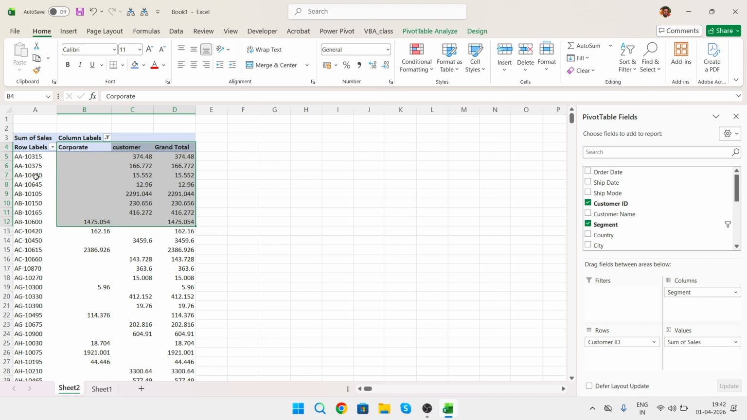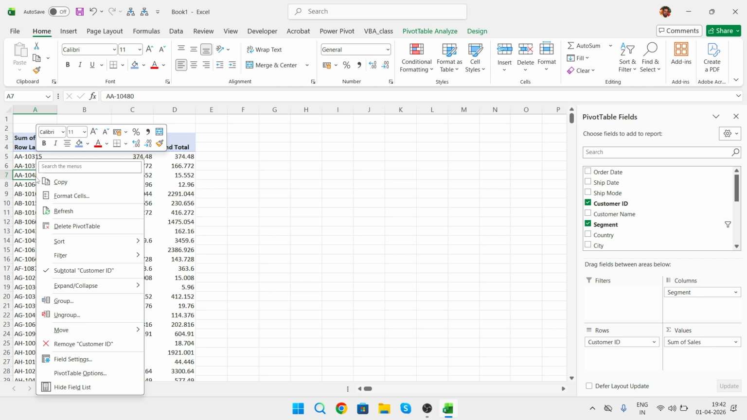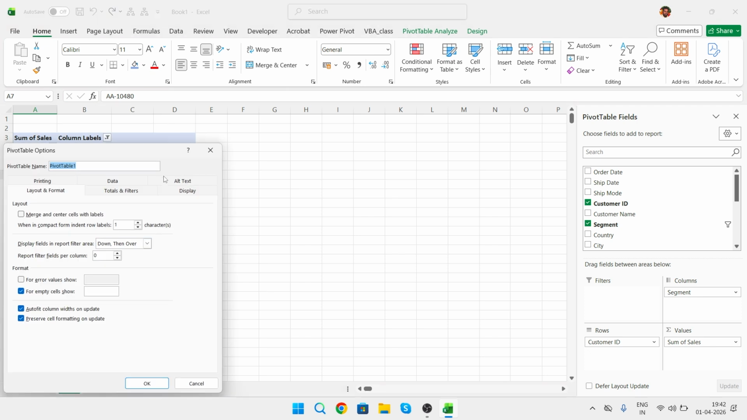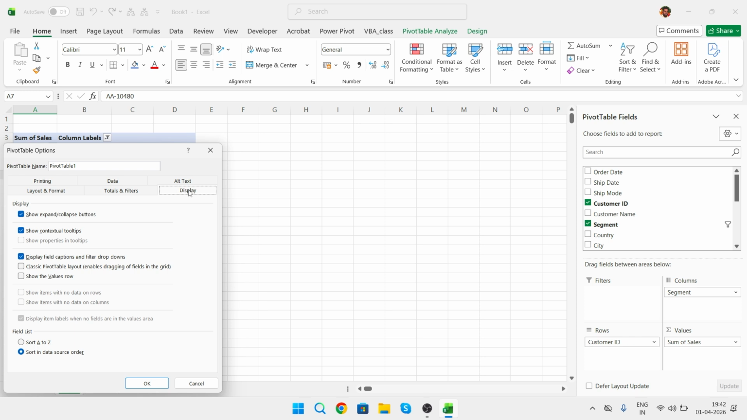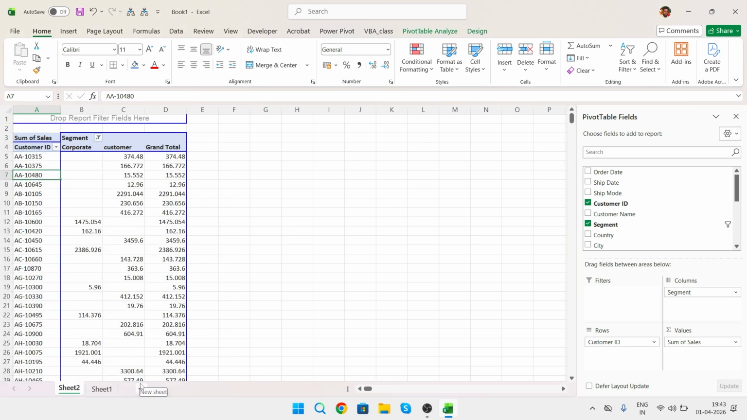And to make your pivot table more attractive, there are many options here. Just right click on this pivot table, go to PivotTable Options, and here select Display. There is an option called Classic PivotTable layout. Click on this one and click OK. So the table will show like this. This is how we can create a pivot table in Excel. Thank you.